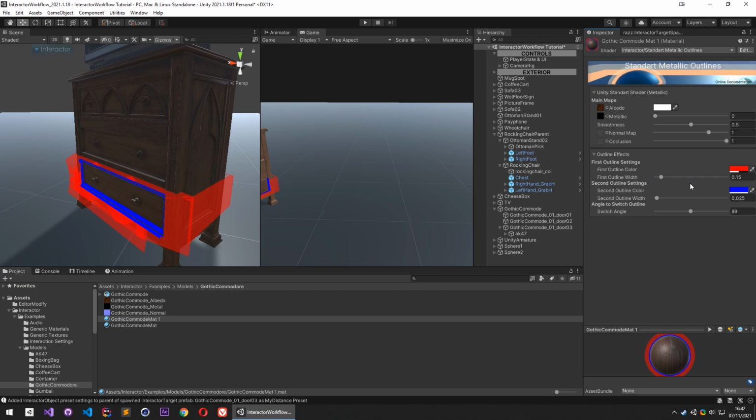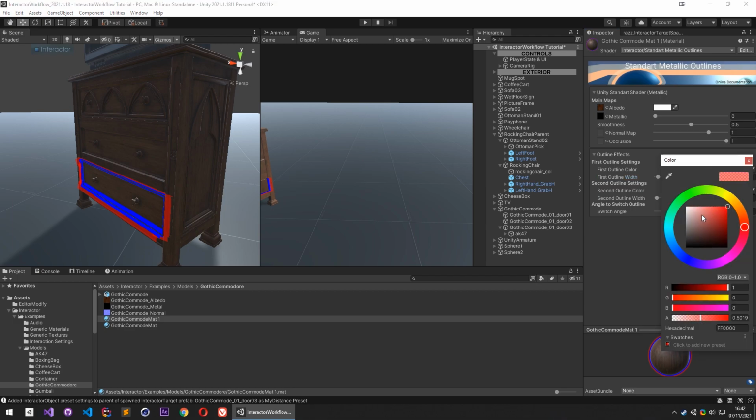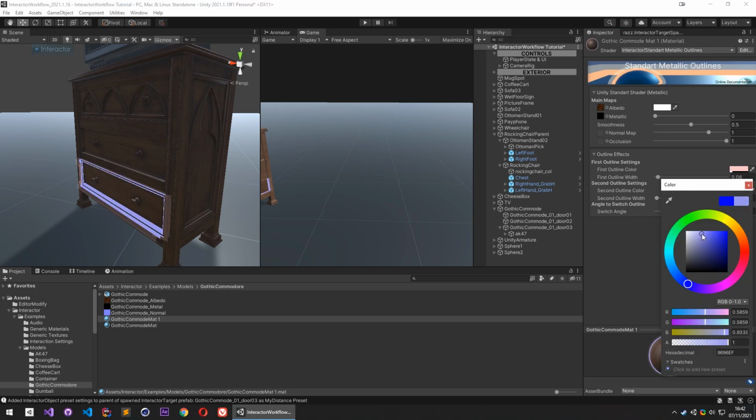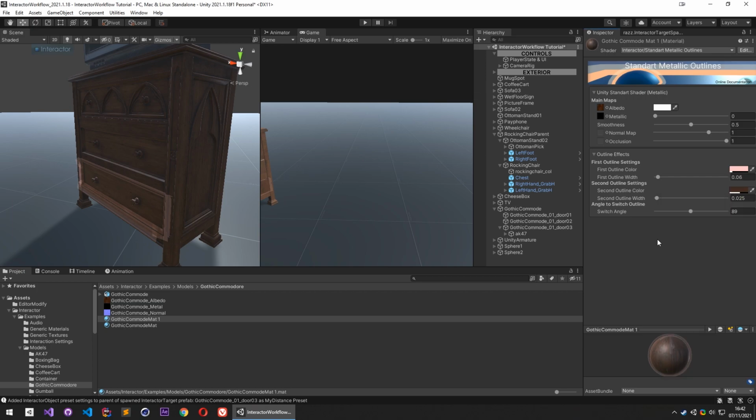And on the outline settings, okay, let's make it less visible and more subtle. Also, maybe we can get its own color. Okay, that's good enough. Okay, we assign our material.